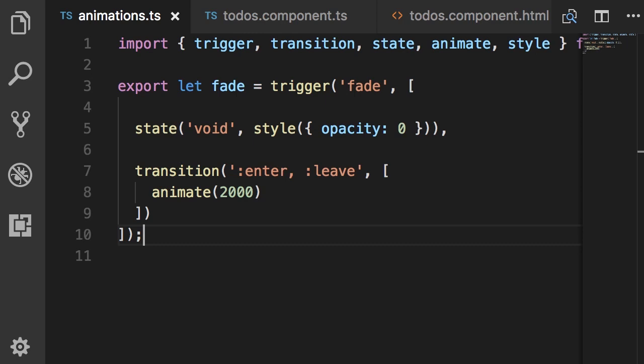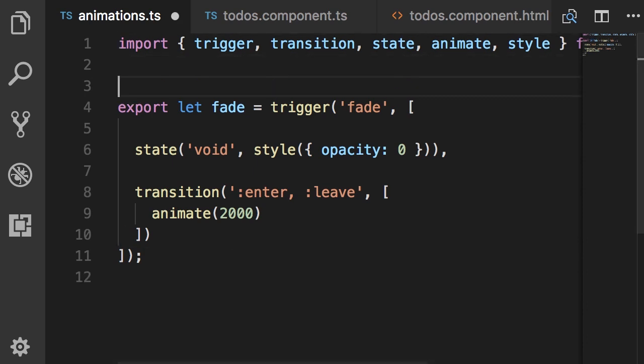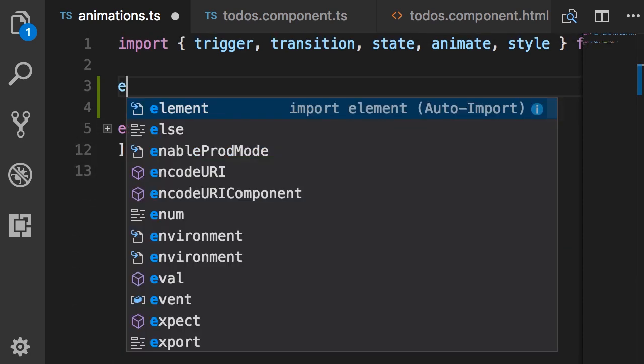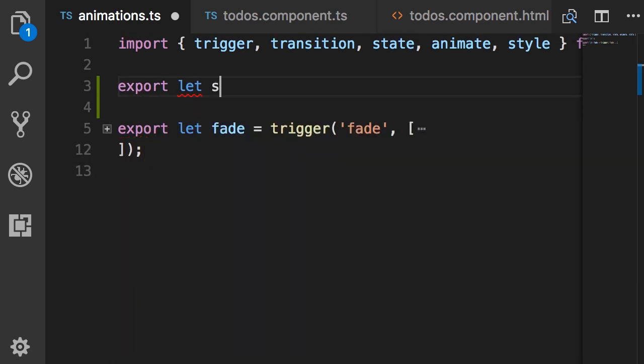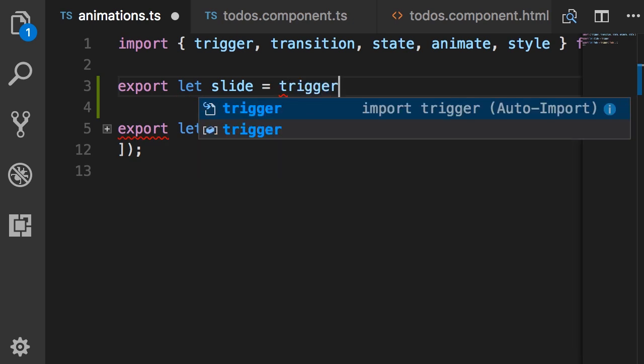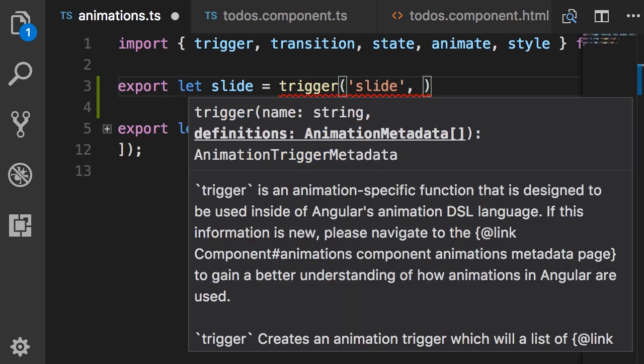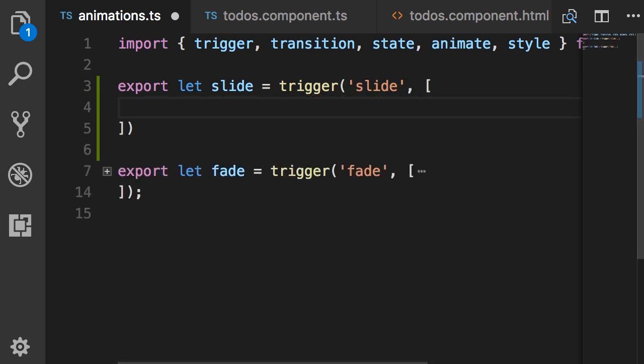All right, because we want to create a reusable animation, I'm going to define it in this animations module. I'm going to export a variable called slide. Here we call the trigger function, give it a name, and this is the implementation. Now here we need to define the transitions.